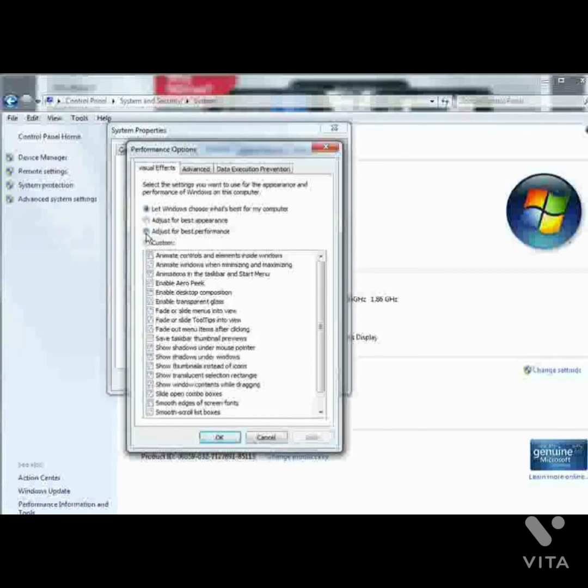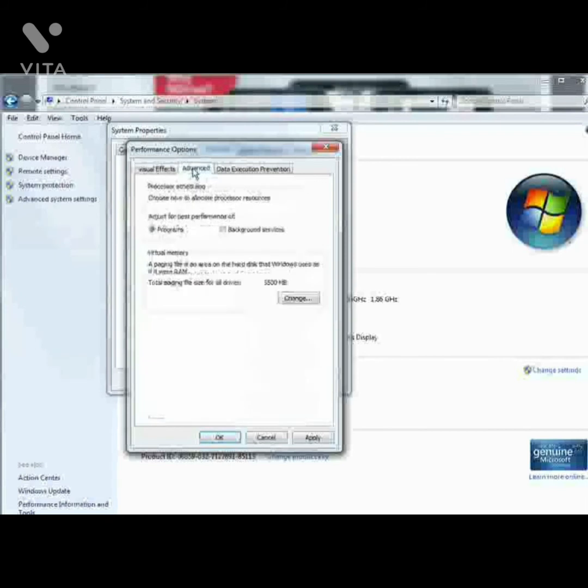So if you click adjust for best performance, it unchecks all of these different features here. Or you can customize it if you want to keep some. What this will do is it will use less memory for you. However, I'm not going to do that on this machine because I don't need to, but like I said, if you're having issues with lag and memory, then go ahead and do that.